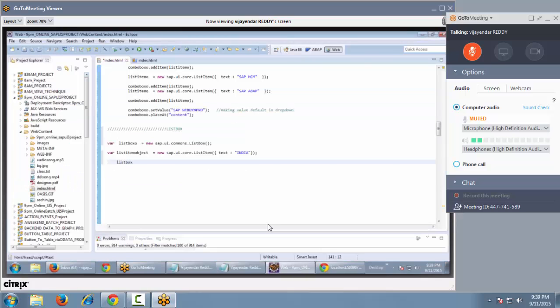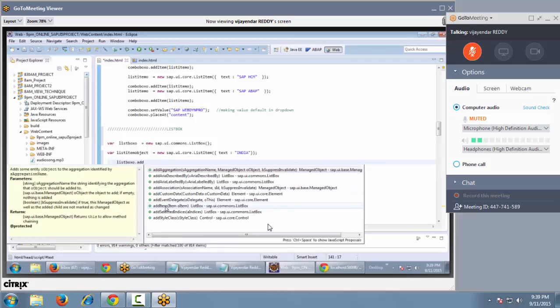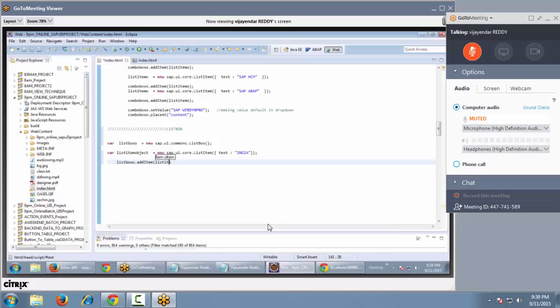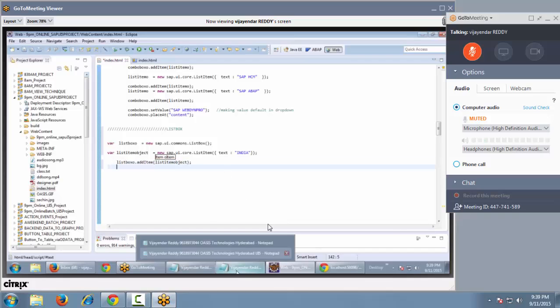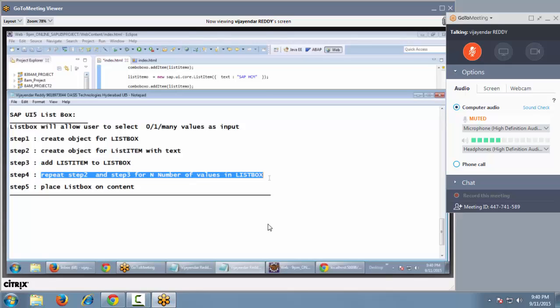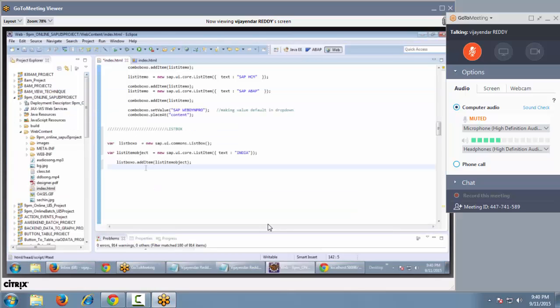The third step is to add the list item to the list box. So let us use list box object dot add method. List box object dot, there is a method here, you can see addItem, and you can provide your list item object. Similarly, you can repeat step 2 and step 3 for n number of values. So let us do that.